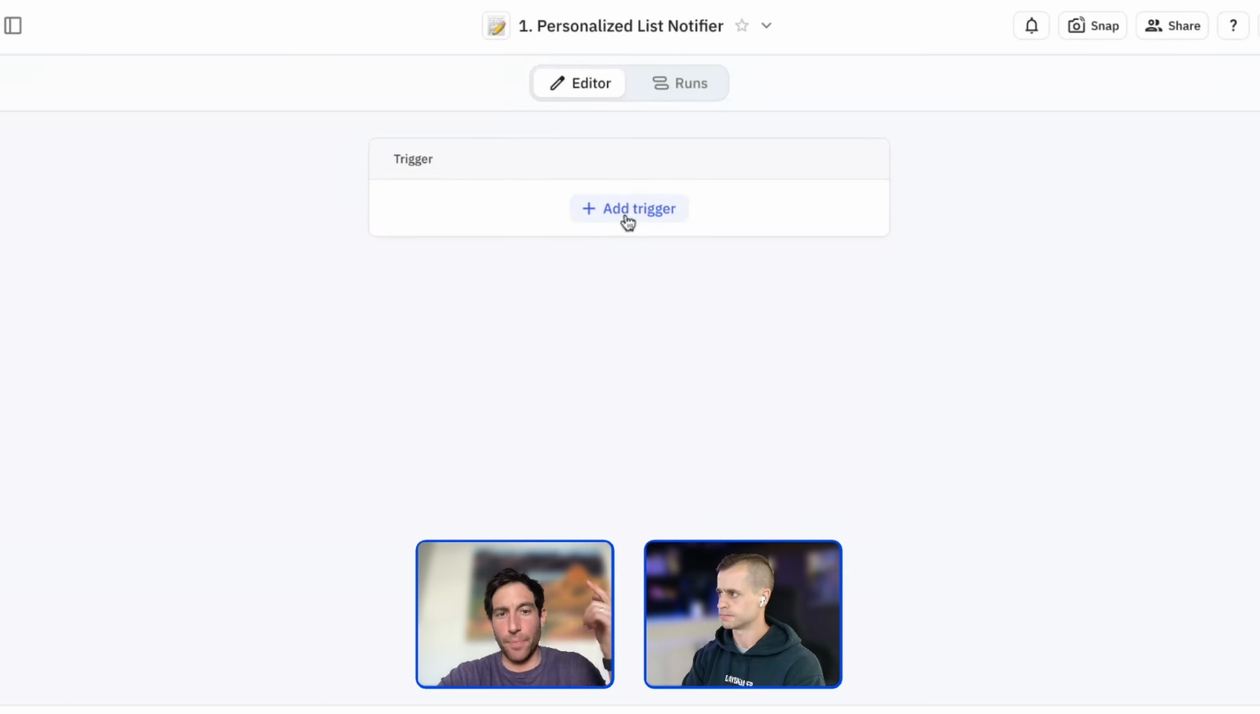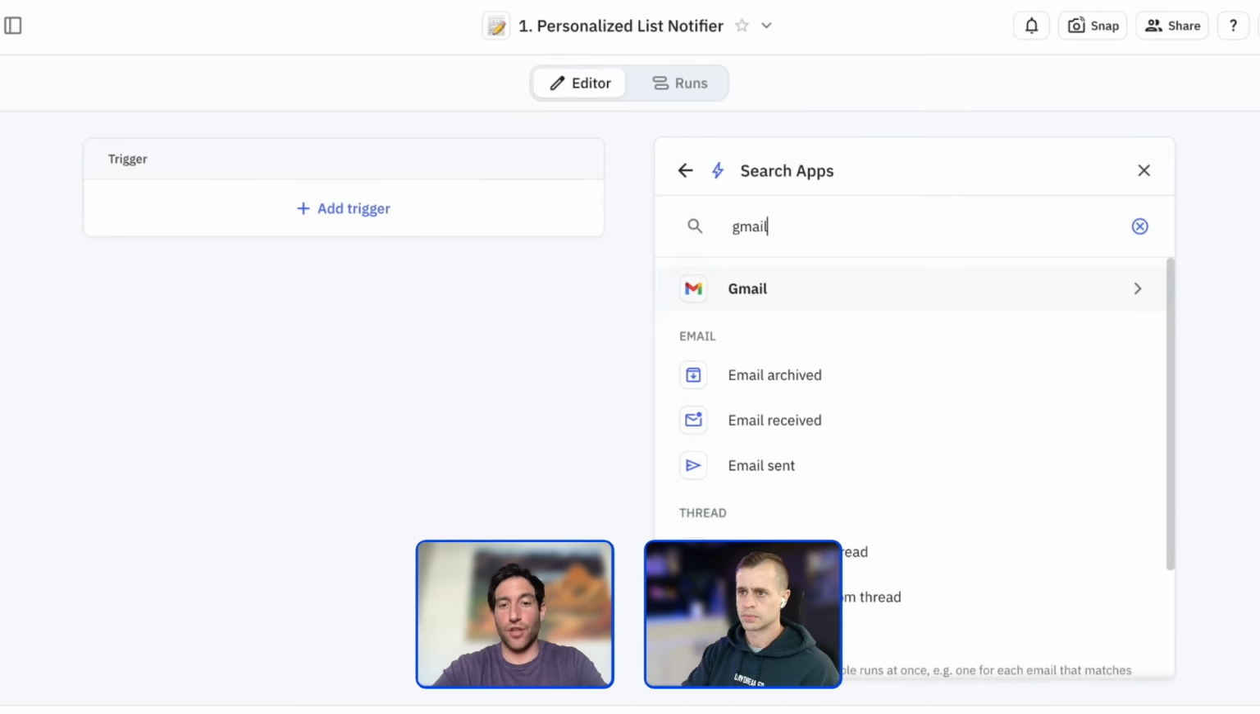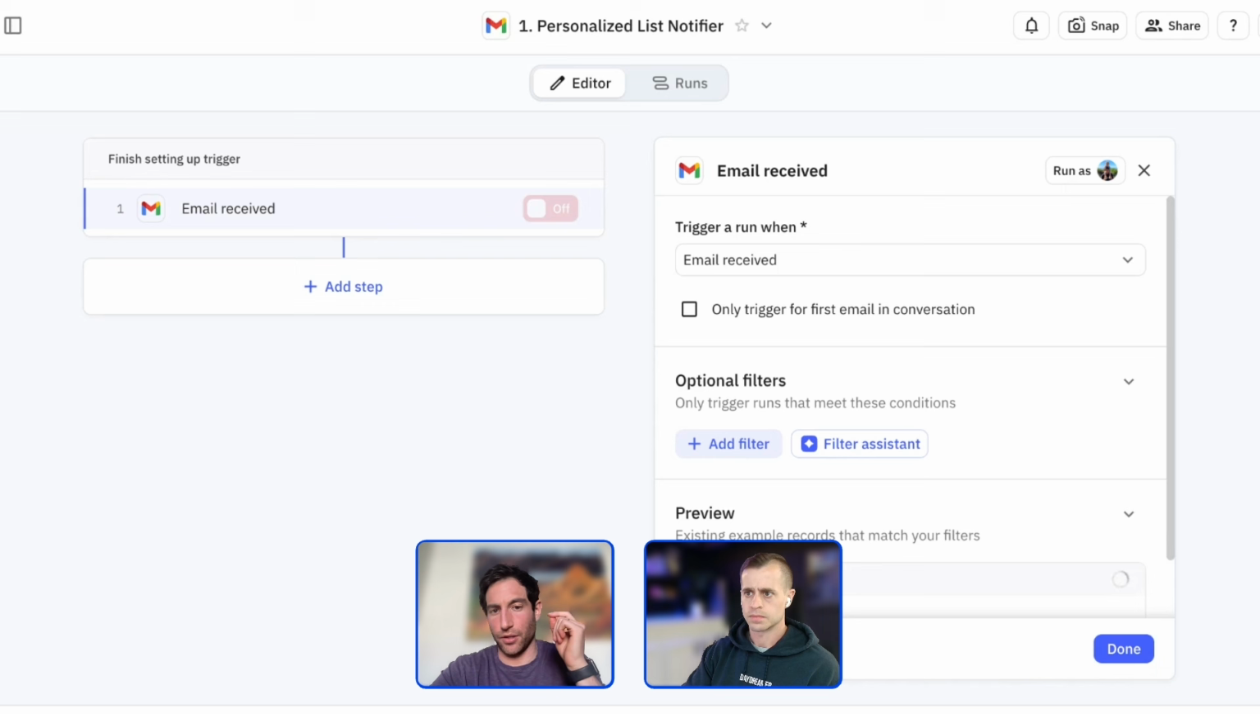So I'm going to start by pressing this big blue trigger button in the top of the screen. And that's going to pull up all the different types of triggers that you can create in Relay.app. Again, if you're familiar with Zapier, Make, you'll see a lot of familiar concepts here. You can trigger based on an action in the app. You can trigger a manual run. You can trigger on a schedule from an RSS feed, etc. In this case, we want to do an app-based trigger because we want to trigger based on an email being received in my Gmail account. So I'm going to type Gmail, and then you'll see the second item down there is email received.